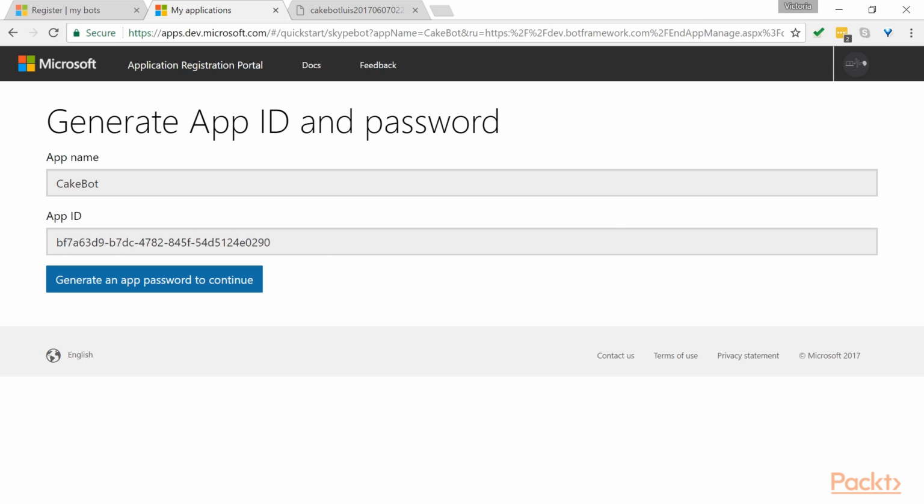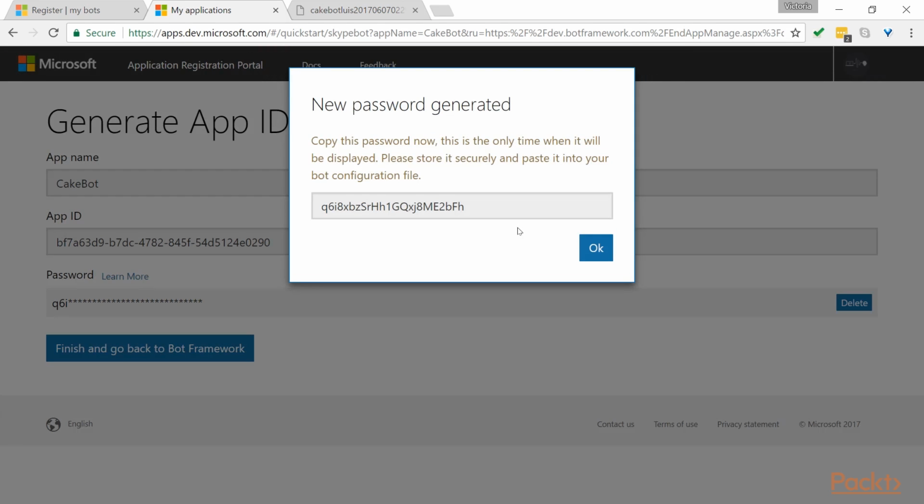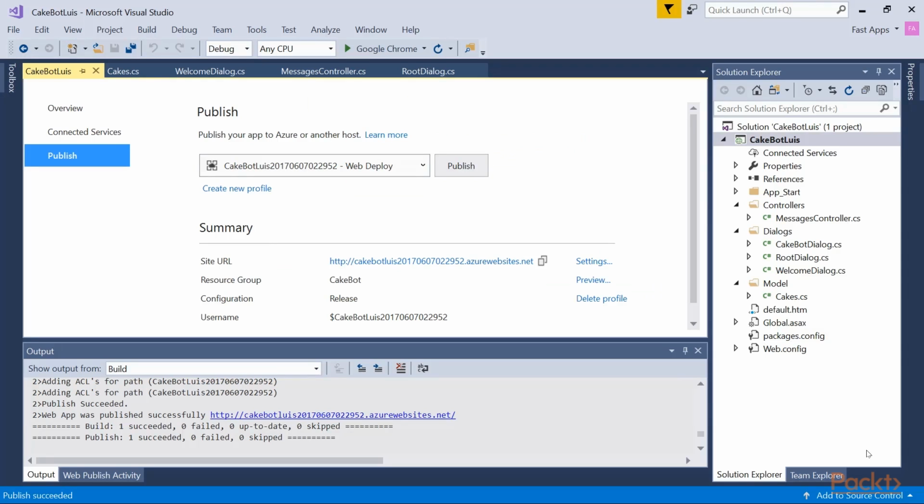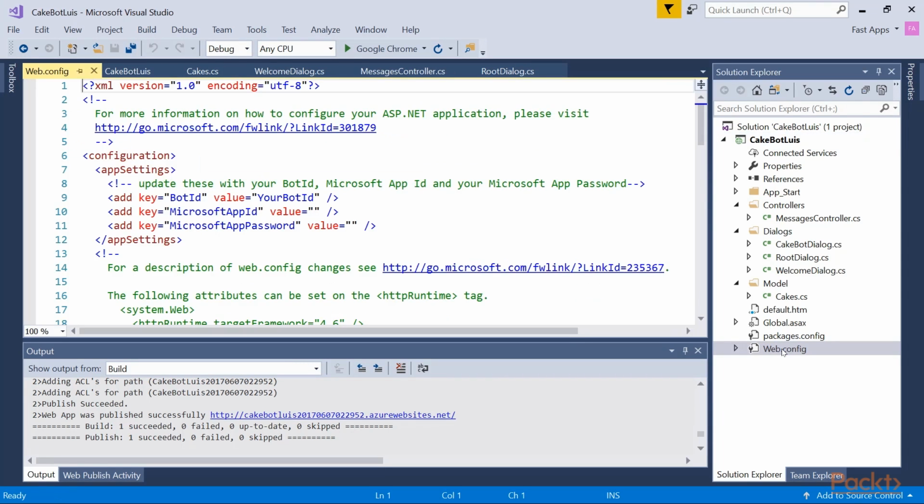And now what's very important is that we've been running this bot without additional layers of security, but we don't want just anyone sending requests to our API endpoint. So let's make this bot a little bit more secure by adding a password. Look at the message that's been displayed. We need to store it and paste this into our bot configuration file. So first, we need to make some changes in our Visual Studio file. Go back to Visual Studio and double-click the web config. You can see that we have an option to add in our Microsoft App ID as well as our Microsoft App password. So let's do that.